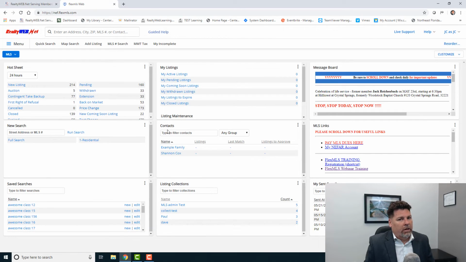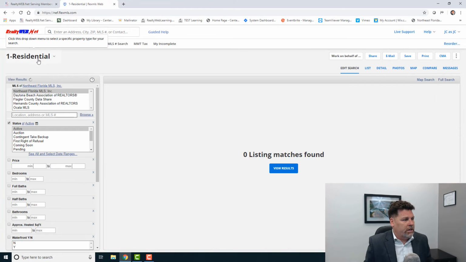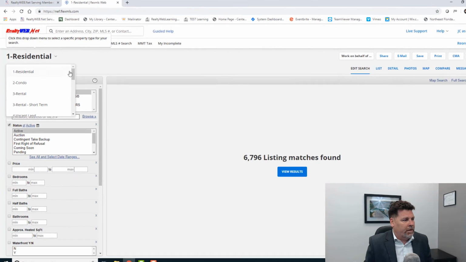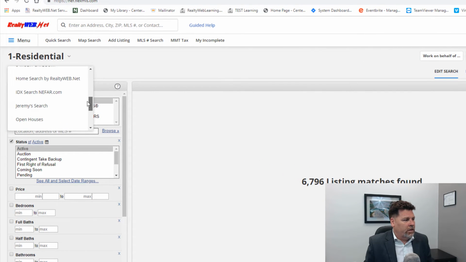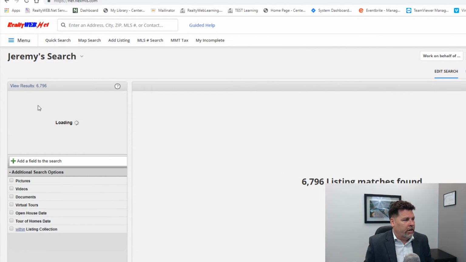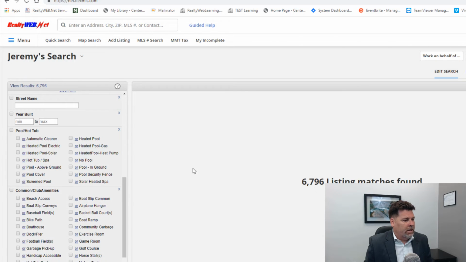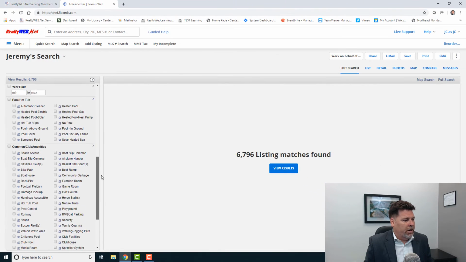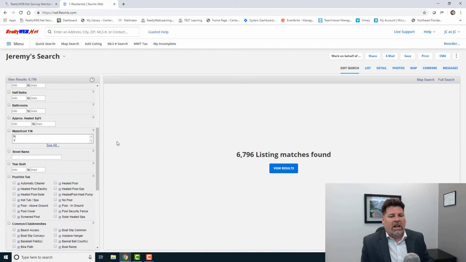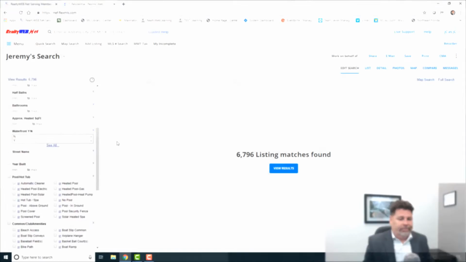And now the next day, if I come back to start my quick search, I just click on quick search. It's still going to say residential up there, but if I click the drop down, in the drop down, it's going to say Jeremy's search. And if I click on that one, it's now going to have all of those items that I need to do my searches on a regular basis. And that's just going to save me time. And that's all there is to it.